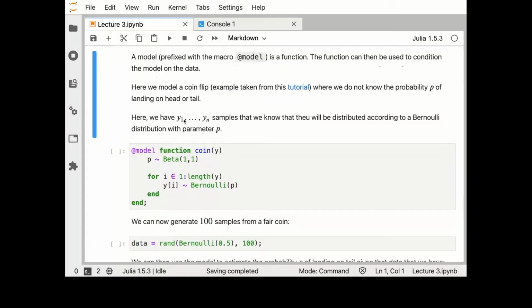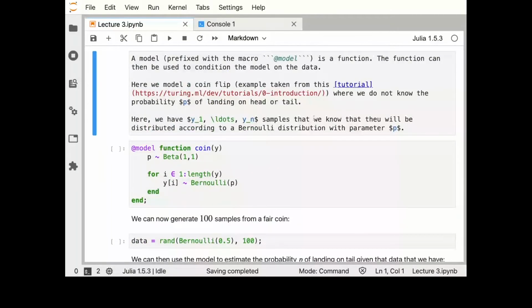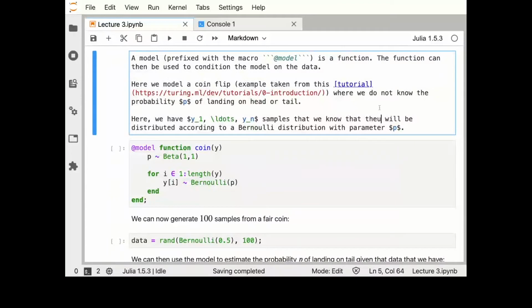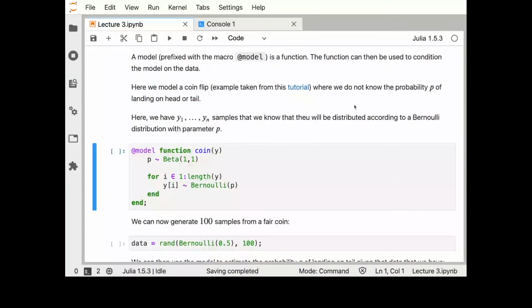Suppose that you have a vector of samples, y1 to yn, let's say 0 or 1, depending on whether the coin was head or tail. We know that there is an unknown parameter for us, p, that is used when flipping the coin. The coins are flipped with a Bernoulli distribution with parameter p, all the same, because it is one coin, always the same coin.